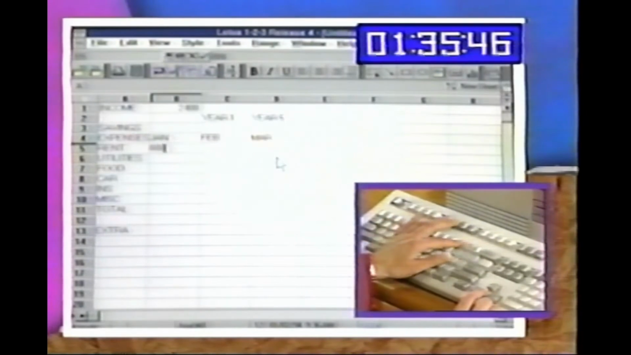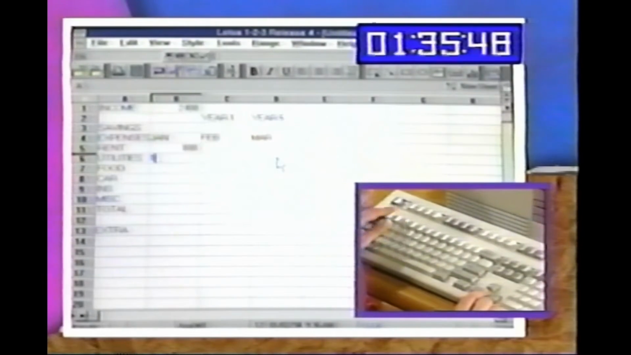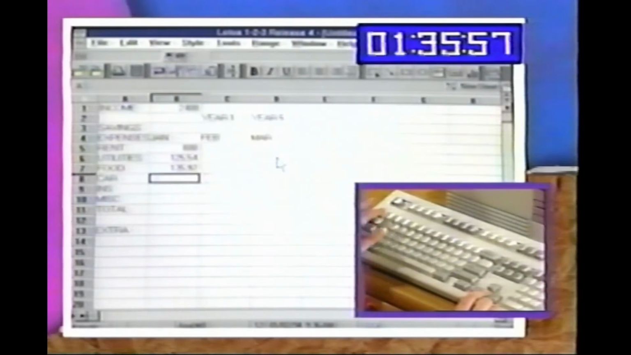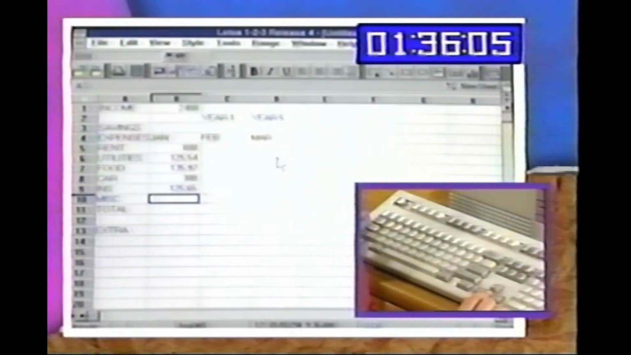My rent is $800. My utilities in January were $125.54. My food, $135.97. My car payment is $300 every month. My insurance, it seems like you always need more insurance, but it was $125.65. January was kind of a spending spree month. I spent quite a bit.